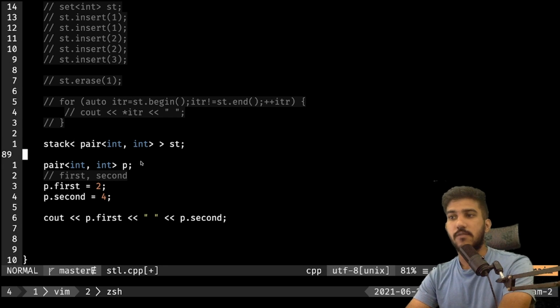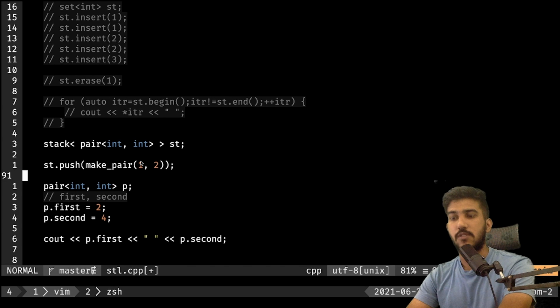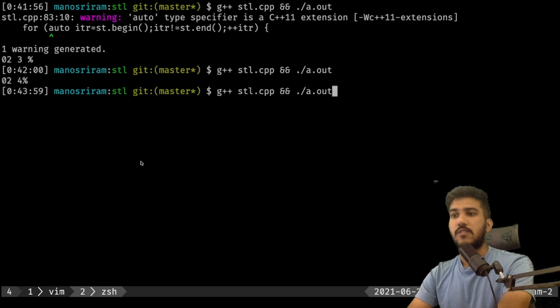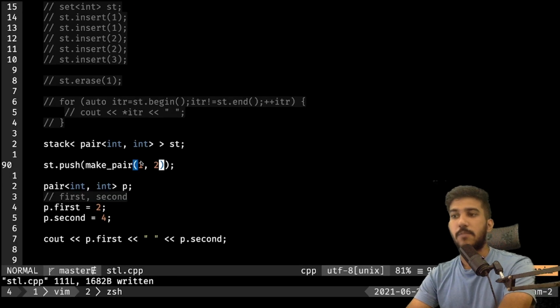In this case, when you're inserting into the stack, you can't just push one value, you have to push a pair into this stack. In order to push a pair, you can't just push 1 or 2, you have to make a pair. To do that, you make pair of 1, 2. That makes a pair and pushes it into the stack. Let's see if this gives an error. No, this works. So you have to make a pair.